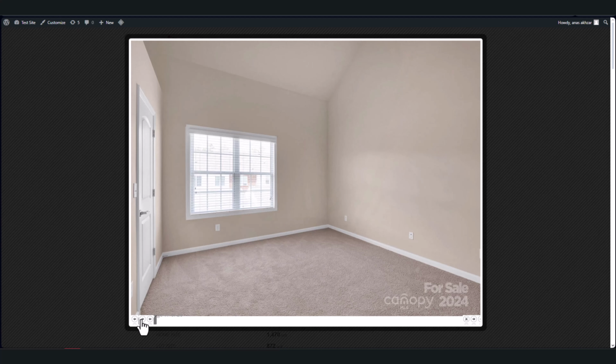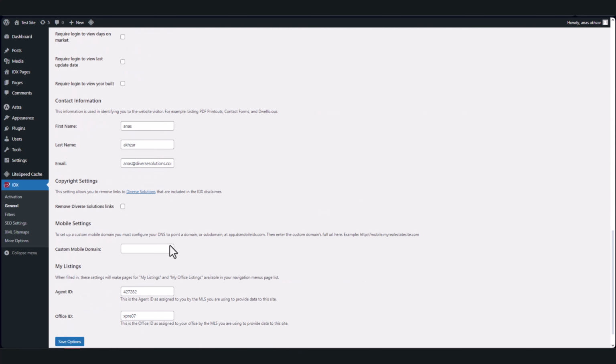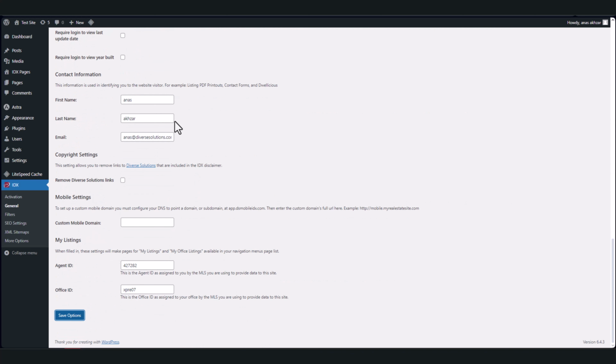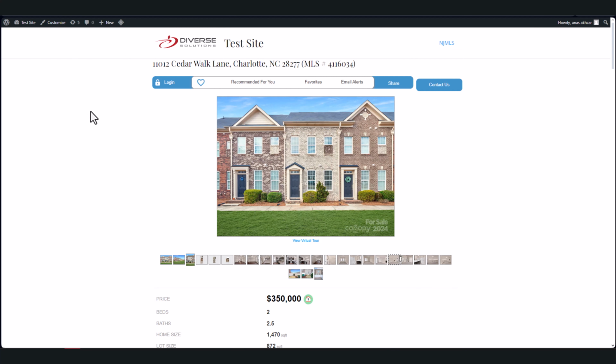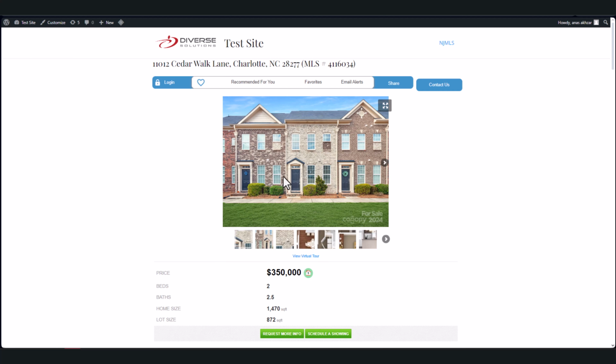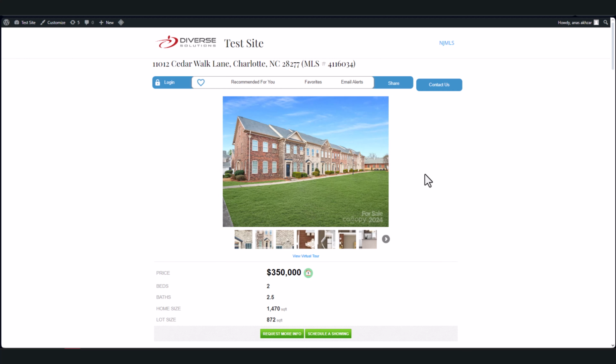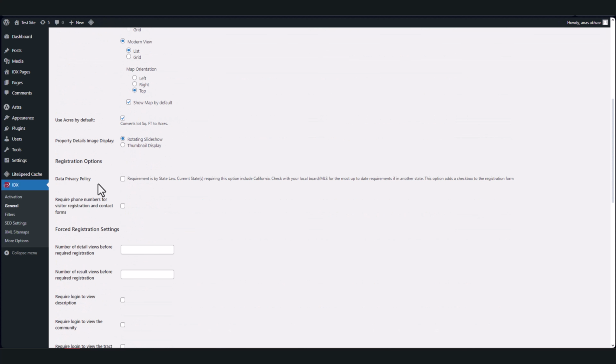The other option is rotating slideshow. If I click here and I click on save options, this is how the rotating slideshow option works. It automatically rotates, so the customer does not need to click on this button to move it forward. The next option we have is data privacy policy.